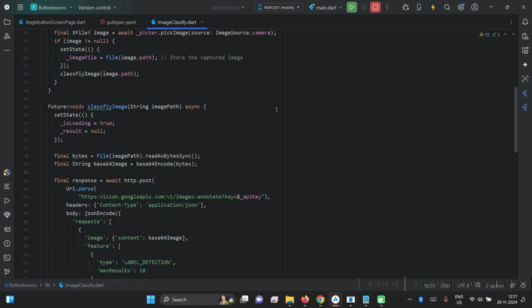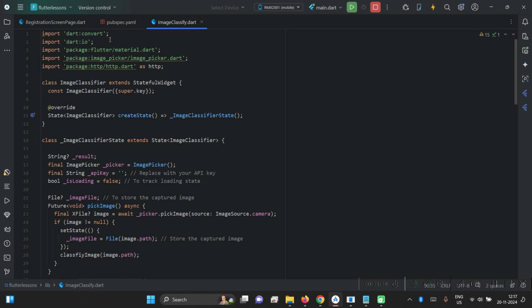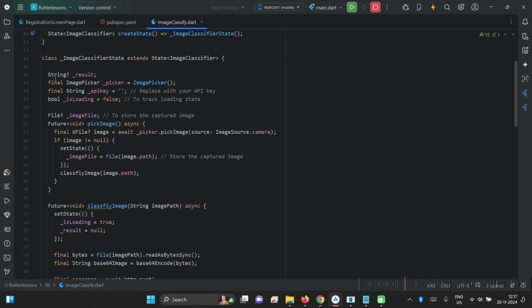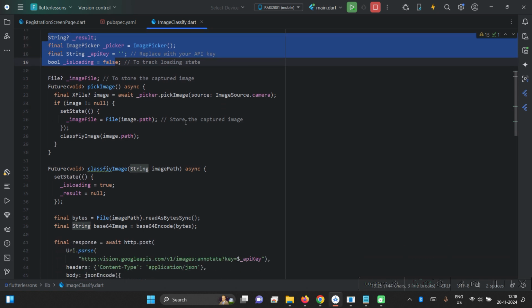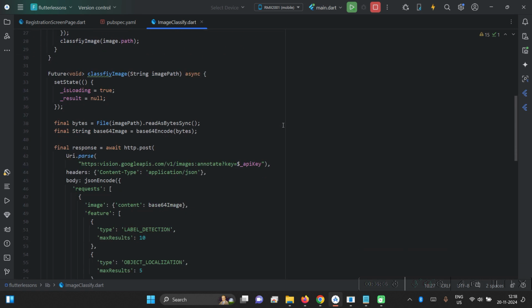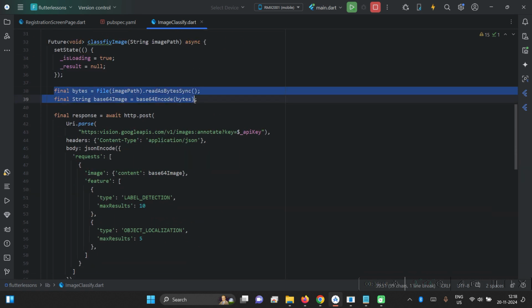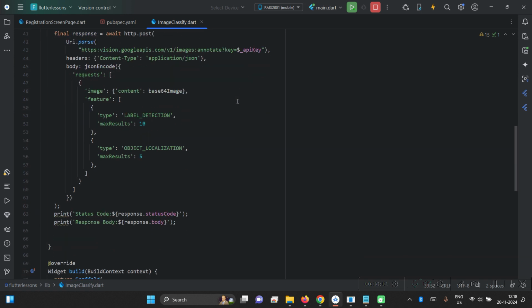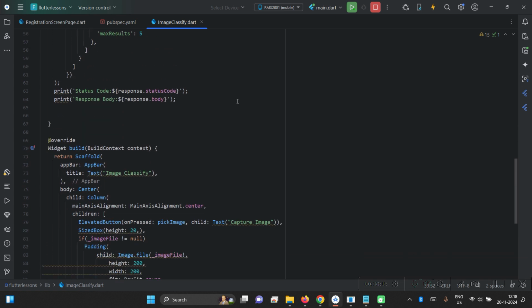As you can see, we have to remember the imports we need: dart convert, because it will be converting JSON, dart io, material, image picker, and HTTP. What we have done is capture the string result over here. We will be using the API key. Right now we do not have the API key, but that is not a problem. Once you put in the API key and fetch the data, I can show you how exactly you are going to detect the values. So let's see that once we run this application.